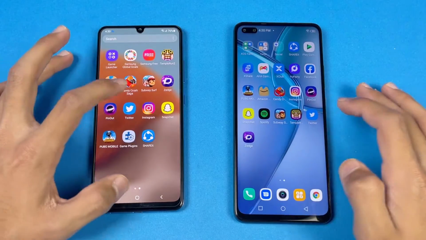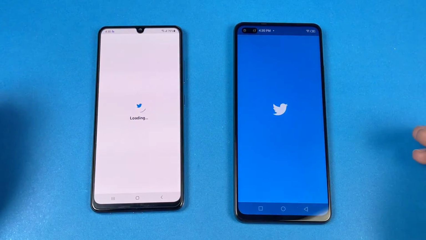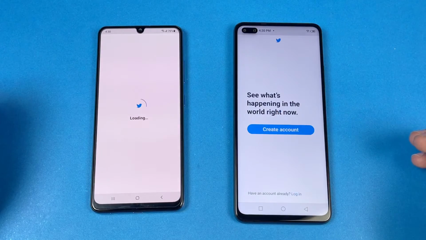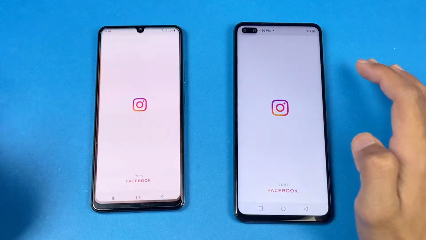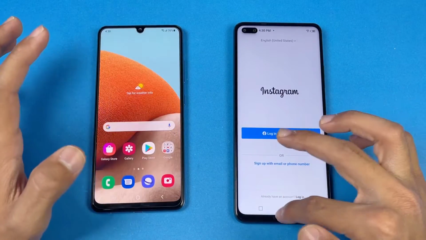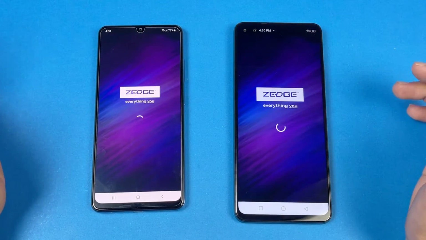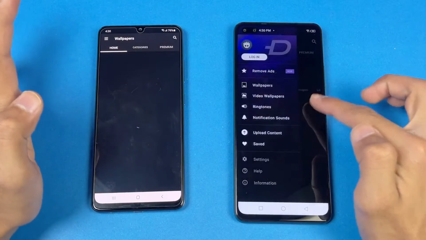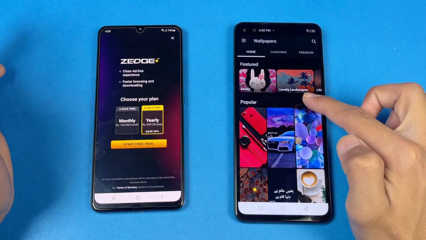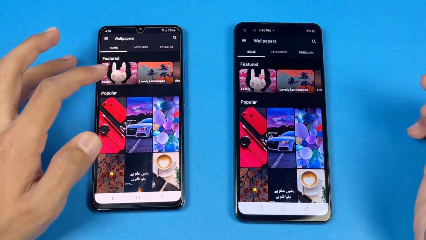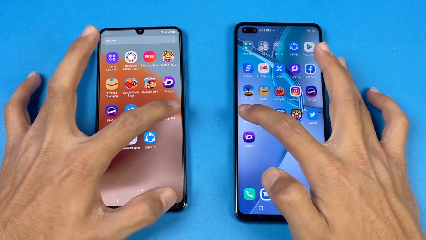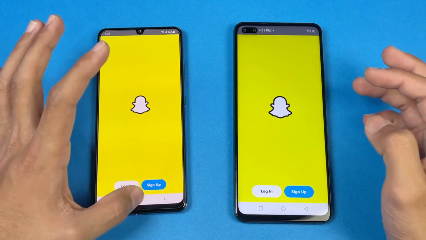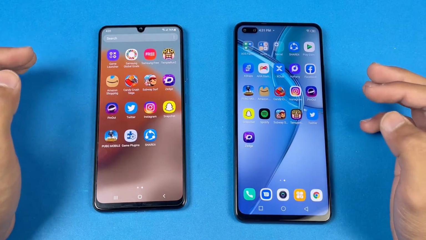Now let's open up Twitter, and it's faster on the G80i this time, followed by the A32. Instagram is faster on the A32. Zedge, and that is faster on the G80i than the A32. Now let's see the scrolling, exactly the same. Now let's see Snapchat, and that is exactly the same on both phones.